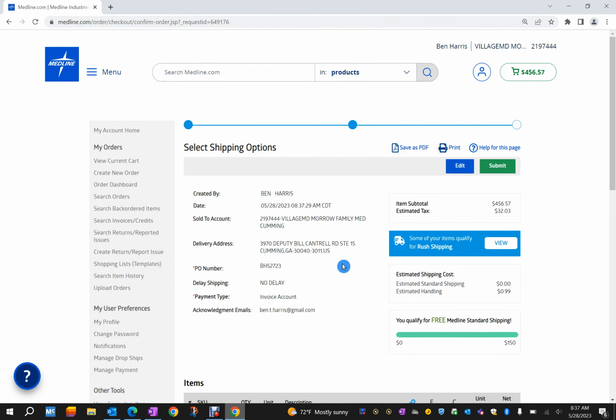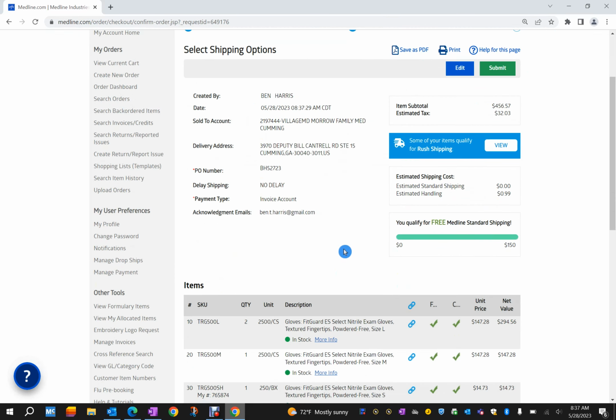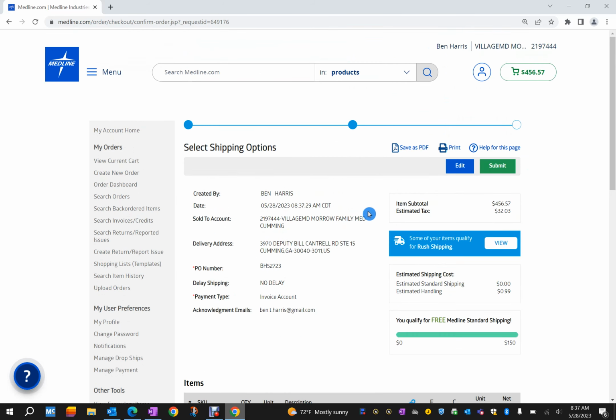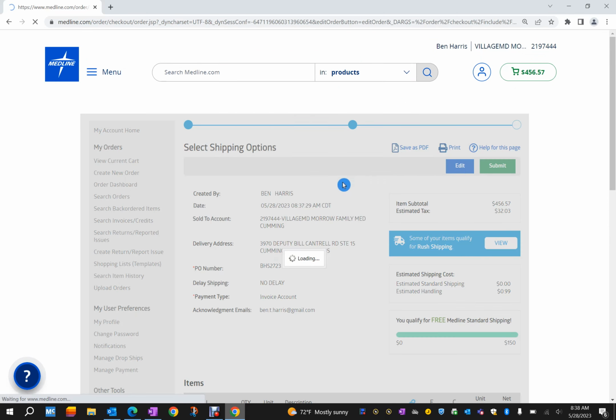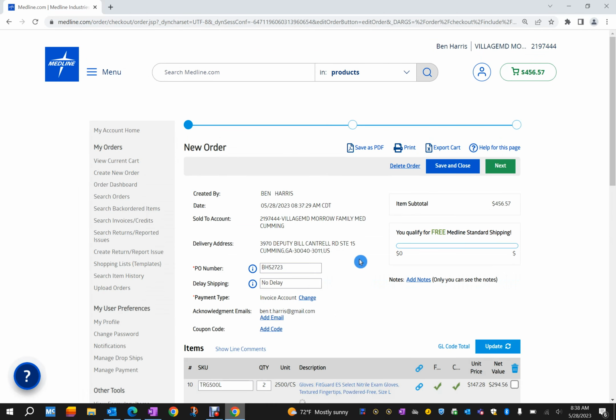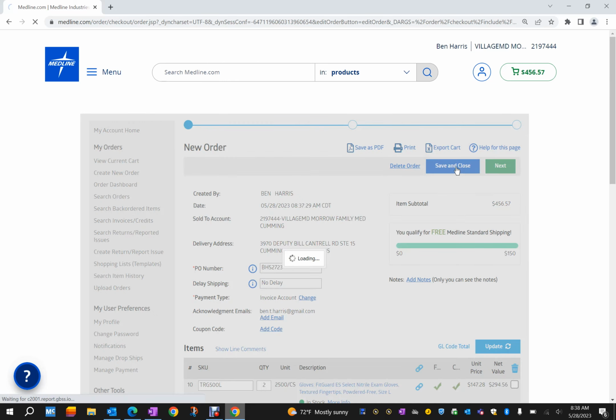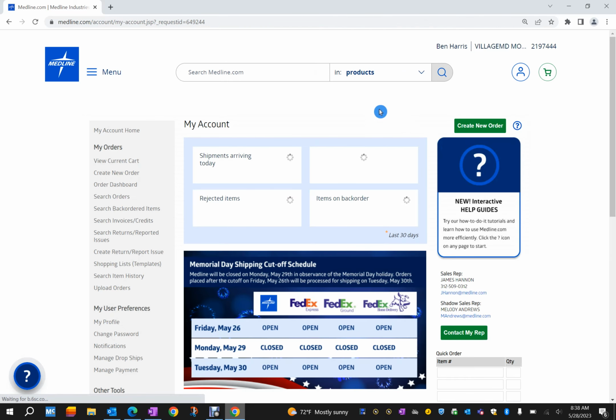So let's say you did that. You built an order and you said, I'm just not quite ready to place the order. I want to hold it for some more items that I'm waiting on information for. You can actually go back to edit. You can delete the order if you need to and just do it again later, or you can actually save it and close it out and find it later, which I'll show you here in a minute.